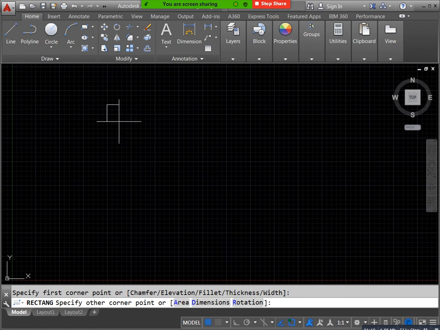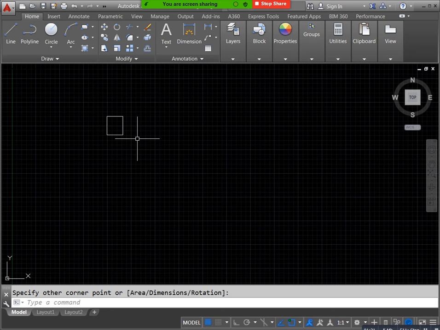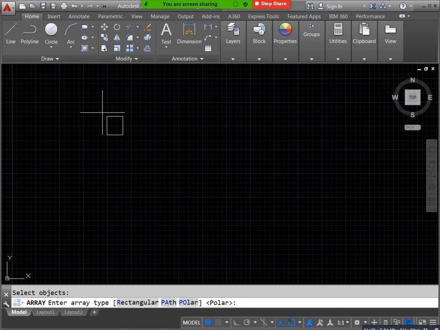For example, this is my profile. Next you mention AR. Just select your object, enter. After selecting, you can see here, enter array type. In total we have three types of arrays: rectangular array, path array, and polar array.